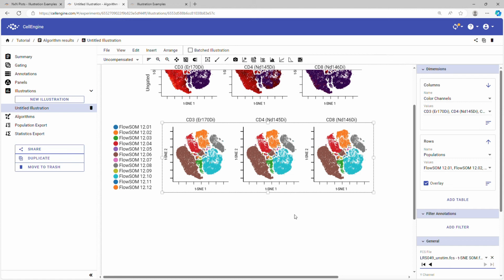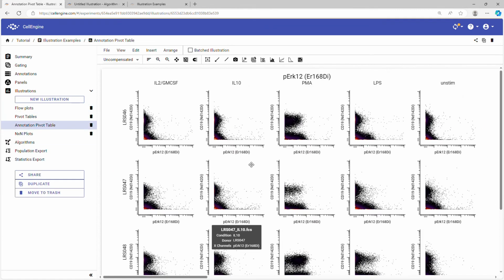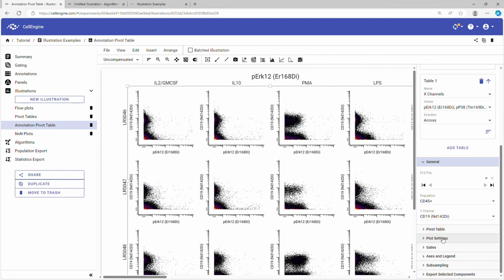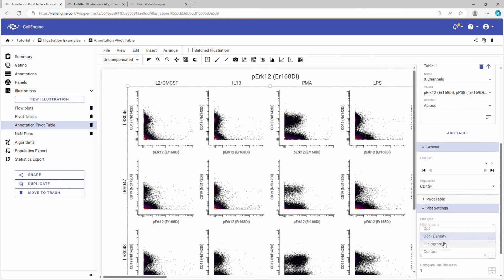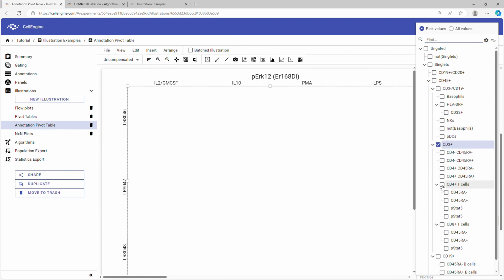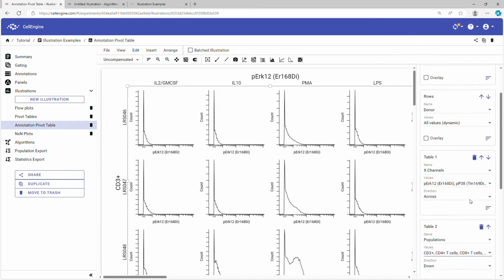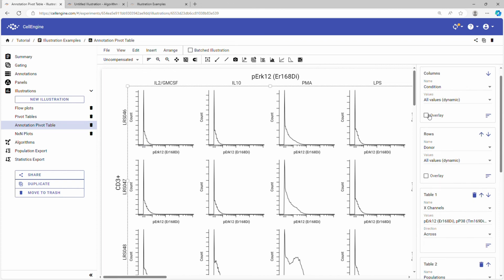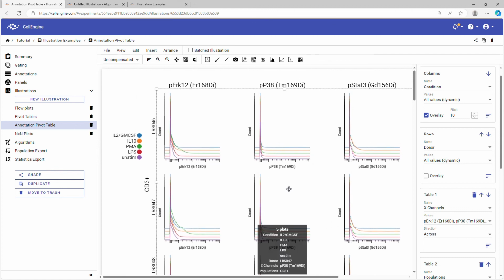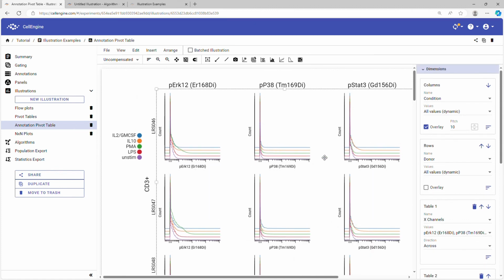The same approach can be used to overlay histograms. We'll return to one of our earlier examples where cytokines were used to stimulate samples. We set up a pivot table with X channels for the signaling markers. Let's change the plot type to histogram now. It might also be interesting to compare signaling across cell types, so I'm going to add one more table for populations and select a few groups of interest. Now we'll choose what we want to overlay. Let's start by overlaying the cytokine conditions. If you'd prefer to see the responses of different cell types, just click Overlay underneath populations instead.